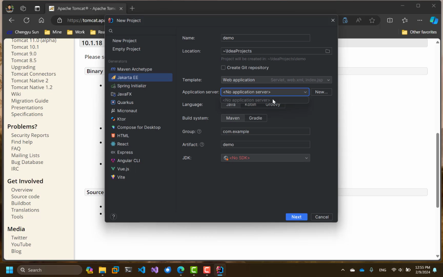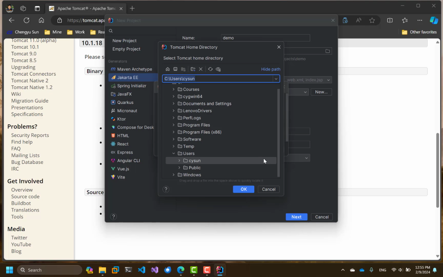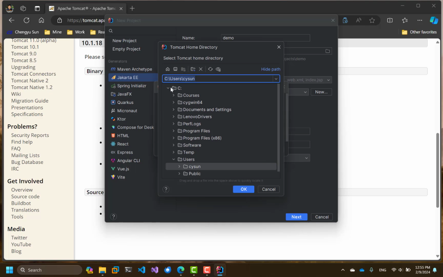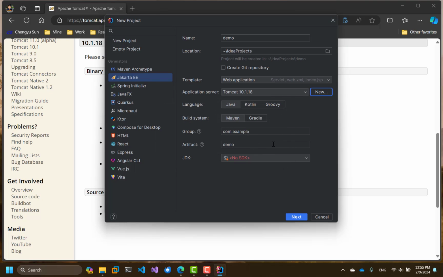And we don't have an application server, so click new and select Tomcat server. That's the one we just downloaded. And go to the folder. Where did I put it? Courses. Yes. So this is the folder we used for the unzipped Tomcat. So select that and select OK. And the language is going to be Java. We are going to use Maven to build it. Group ID, artifact ID. We'll talk about this when we talk about Maven.